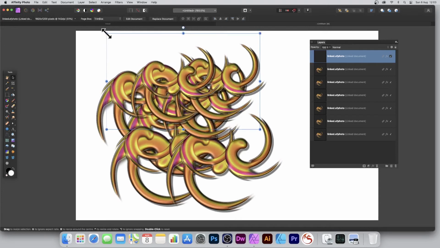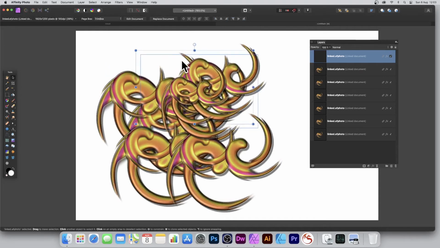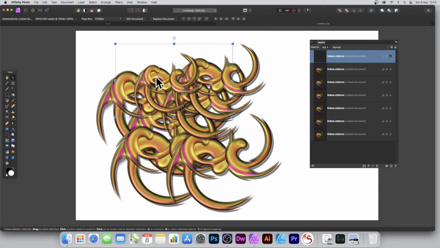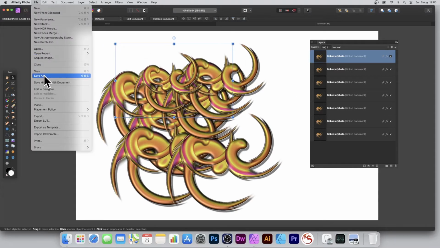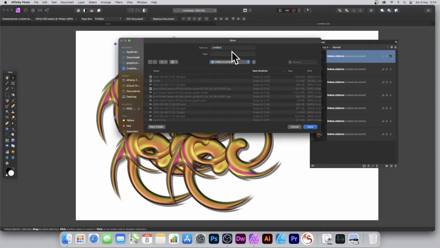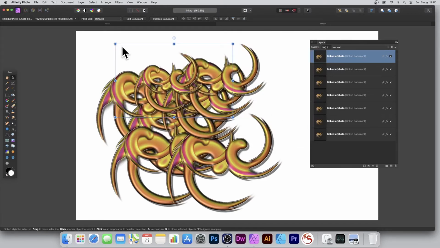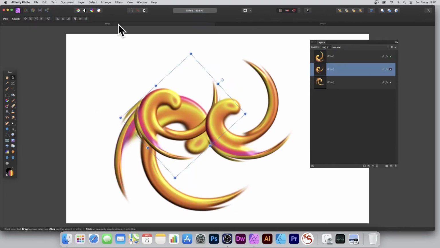However, you can, and I haven't tried it, I'm just going to try it now. I've got this design now. None of those are going over the edge, which is good. So I can say File and Save As, and I'm going to save it to linked 1. Now this is obviously the format AF Photo. So now I've got a document that's obviously linked to this earlier document.